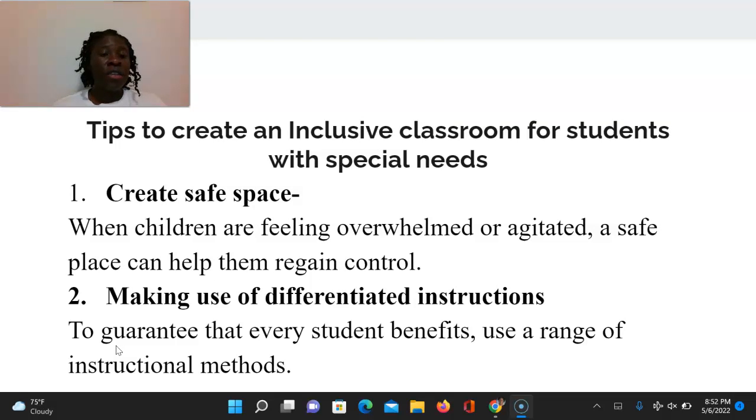Also, the first thing that you should do as a teacher is to create a safe space. We know that when children are feeling overwhelmed or agitated, a safe space can help them regain control. So make sure that their environment is warm, the climate is friendly, accommodating, and they feel that they belong.